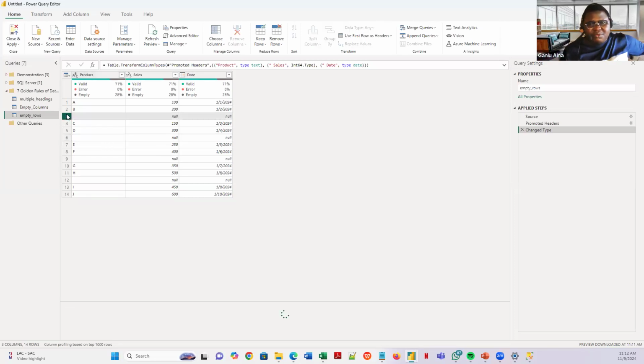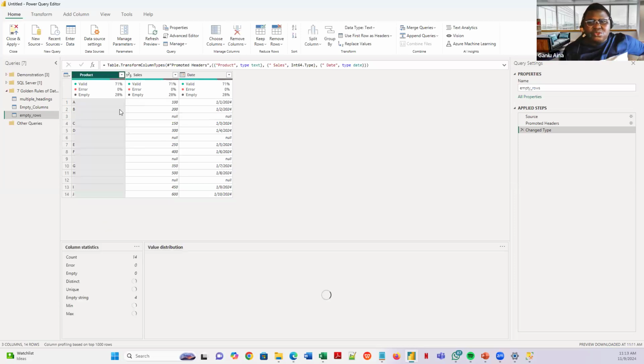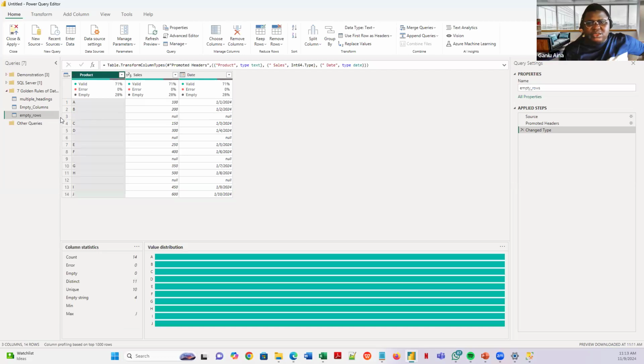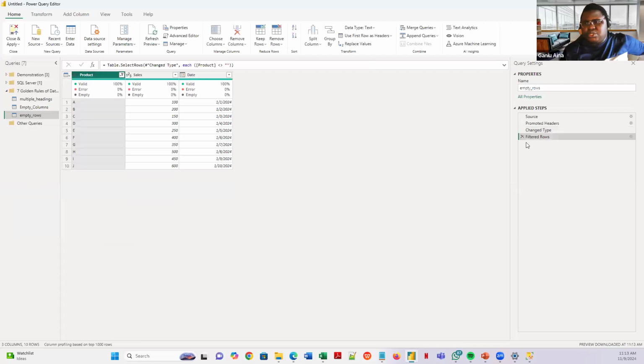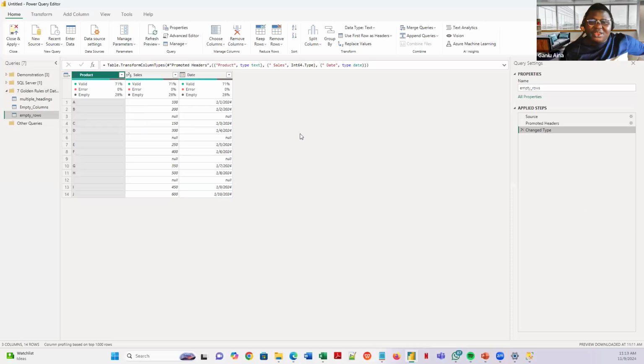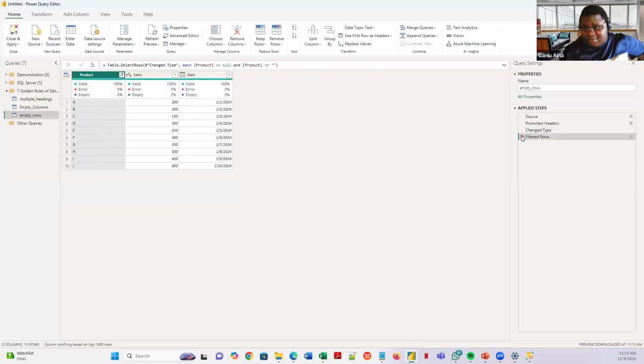But in this scenario right now, the product is empty, the sales is empty, the date is empty. Based on your own discretion, you know that if this one is empty, all of them are empty. So you can use the filter by removing blank. You can do it like that. It works. There is no one way. This is not one way traffic. You can also right click and press remove empty. It also gives us the same thing.